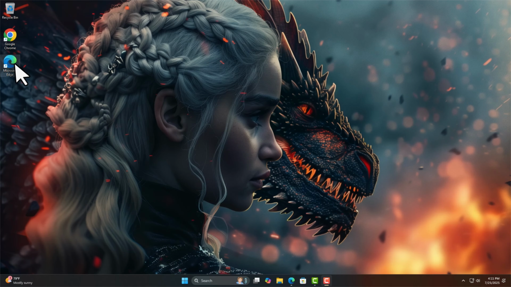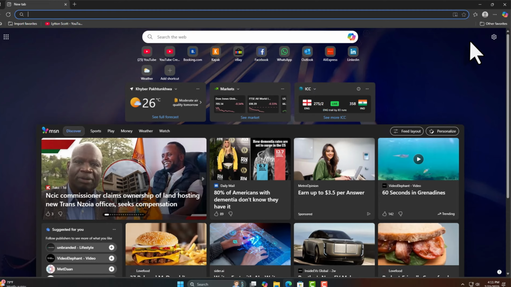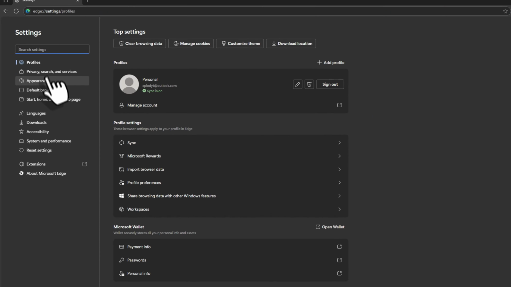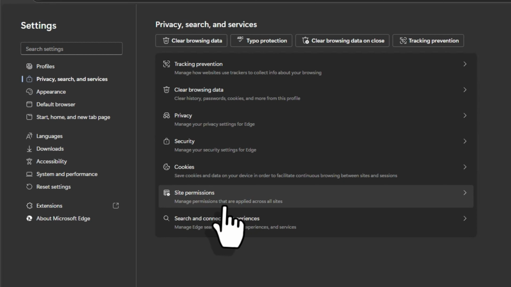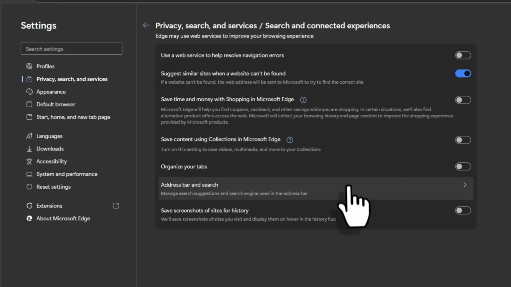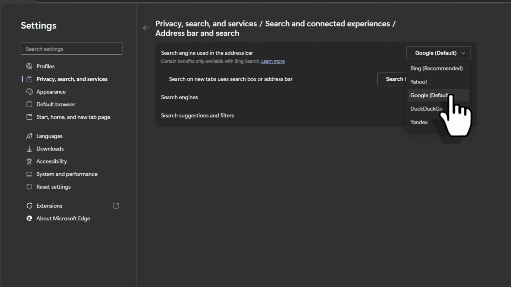Now, if you don't want Bing at all and just want to stick with Google, here's how to change your default search engine. Open Settings in Edge, go to Privacy, Search, and Services. Scroll down to the section called Search and Services. There you'll find Address Bar and Search. Click on that. Now, the first option says Search Engine Used in the address bar. Just set it to Google.